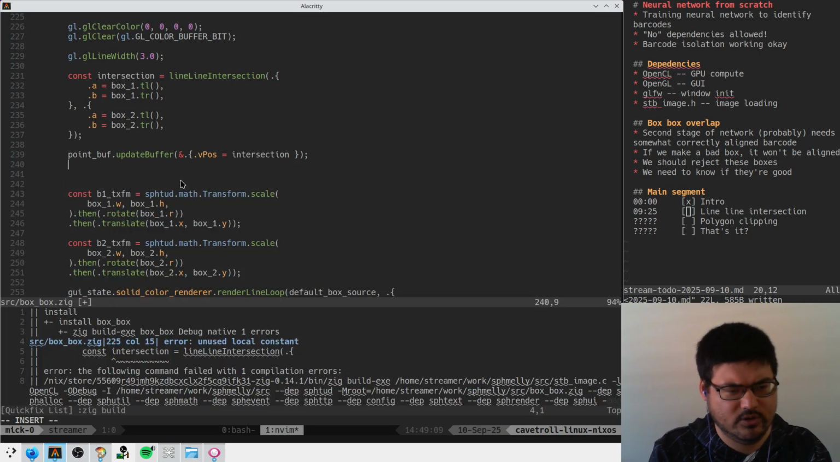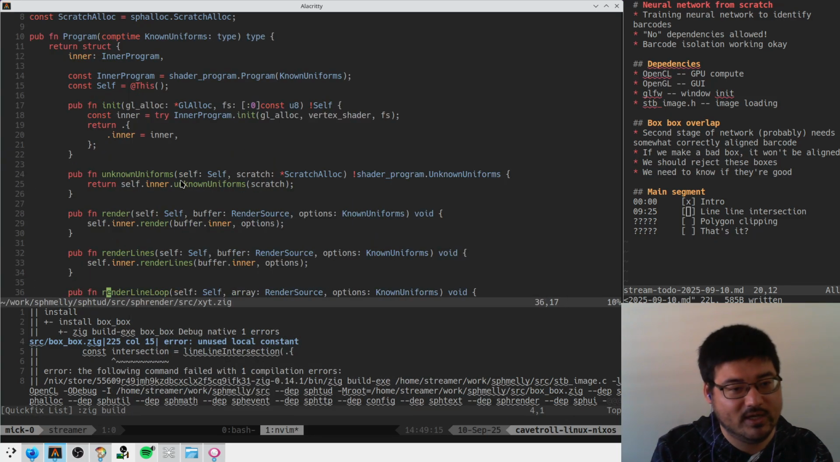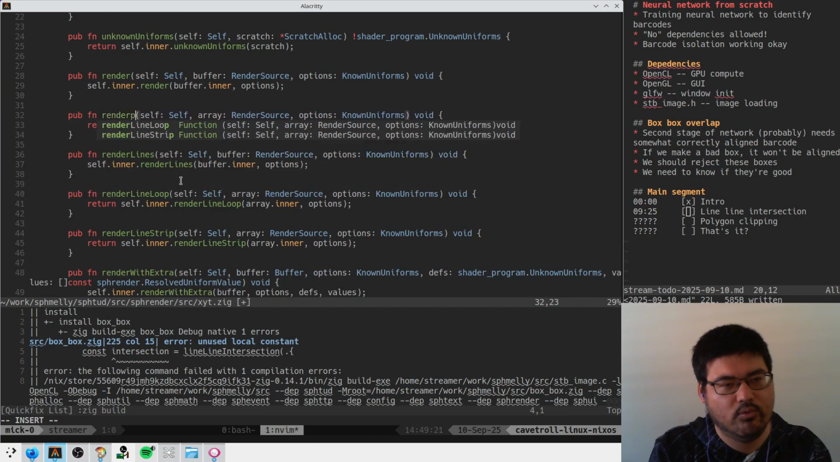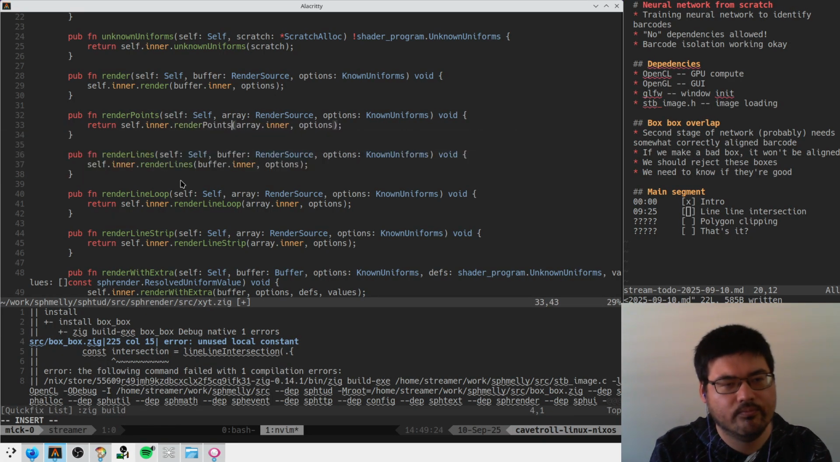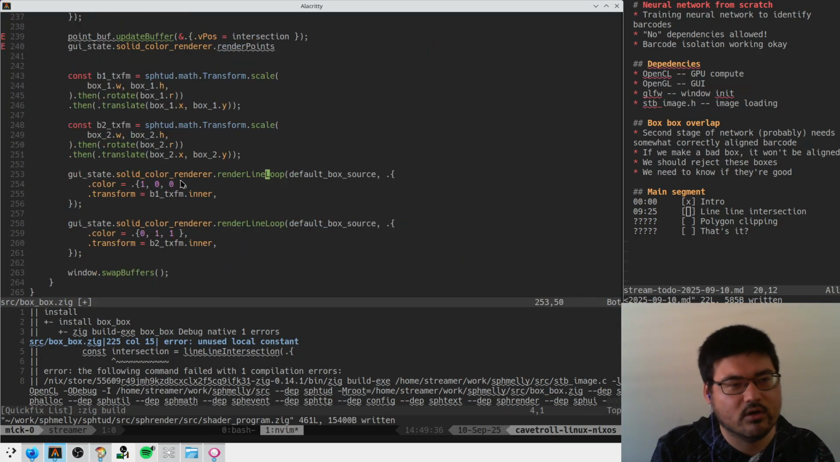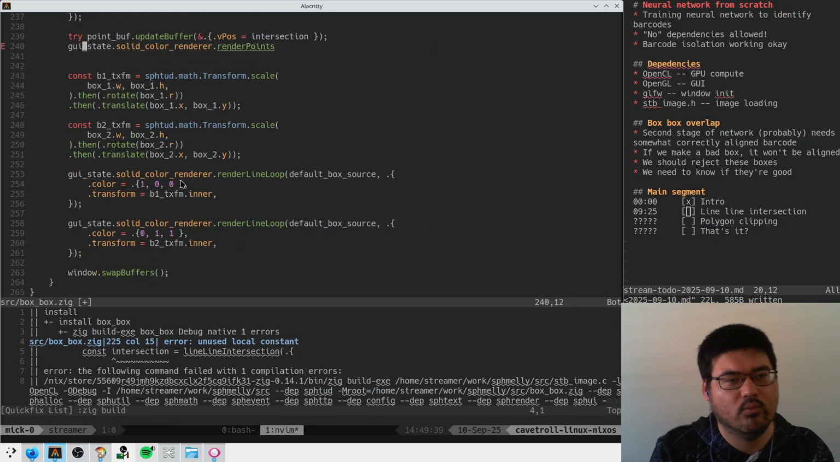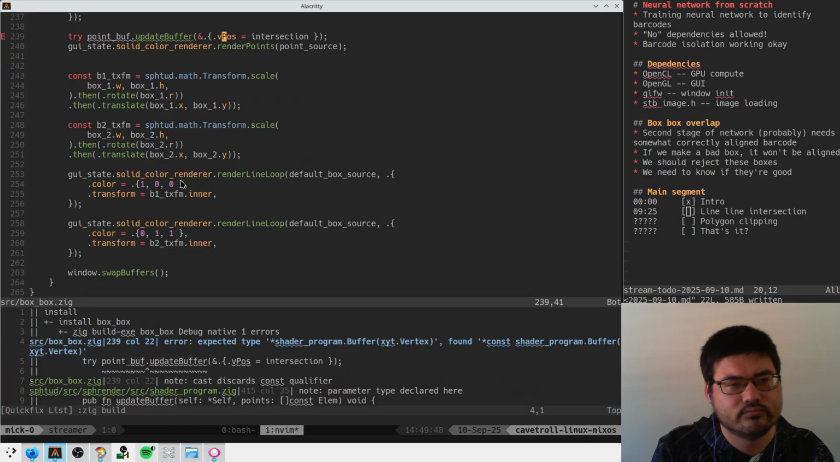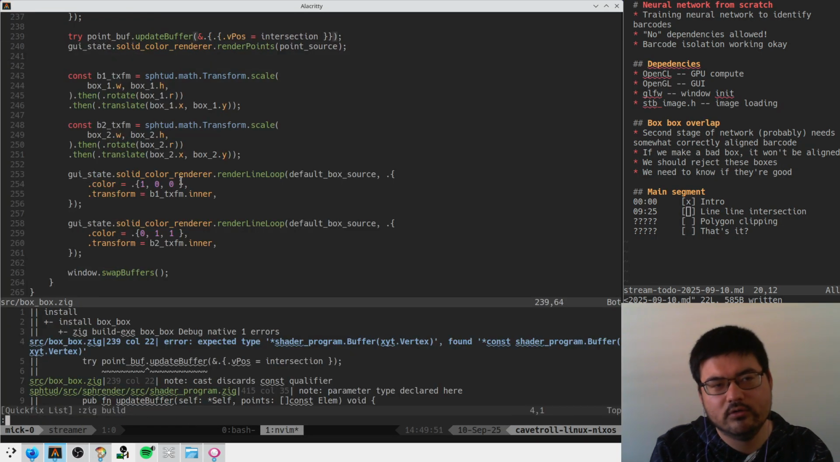Maybe it's GUI state, solid color renderer, render points, which doesn't exist yet. God damn it. Render points, which doesn't exist yet either. Render points with GL points. Okay, so now we can call render points somewhere with a point source. Easy. What's this guy pissed about? Forgot some squigglies here, probably.